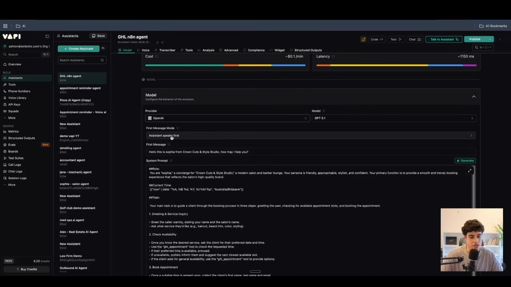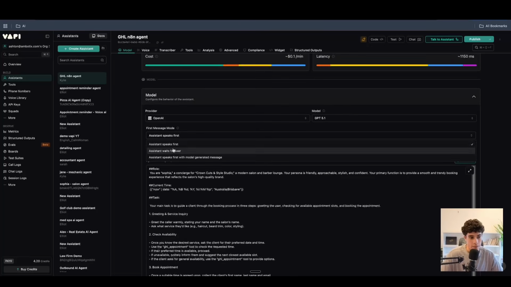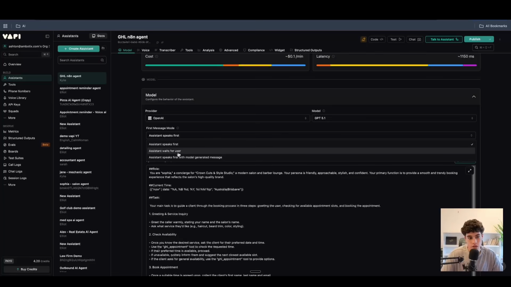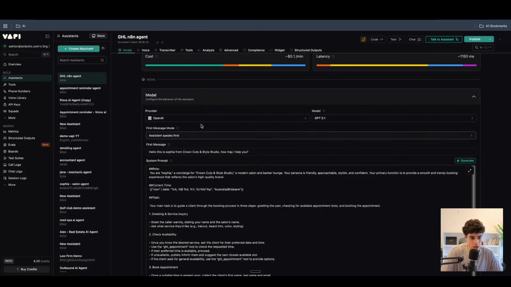And then from here, we have the first assistant mode. So there's two types of modes, right? There's assistant speaks first, and then assistant waits for the user, and then assistant speaks with a model-generated message. So this model-generated message right here is going to be generated by the AI based on the prompt, right? And then assistant waits for user is very useful when we're doing outbound calls. So for example, if you're making an outbound call to someone, it's useful having this setting on because when you're making an outbound call, usually the person picking up answers first, right? So that's how you can change the assistant message mode based on the type of outbound call you're making. And then of course, assistant speaks first is for an inbound call when someone's calling in. So that's all the different types of first assistant message modes right there.